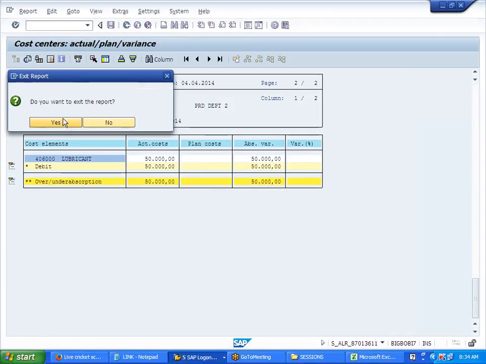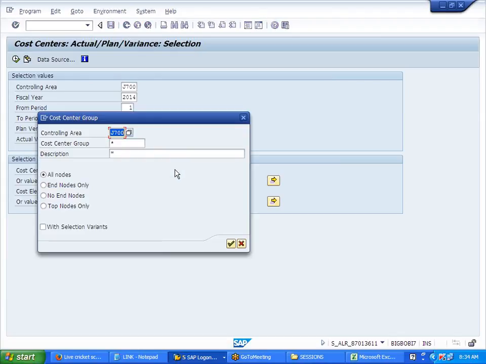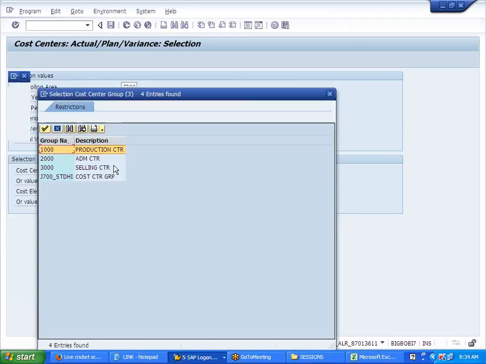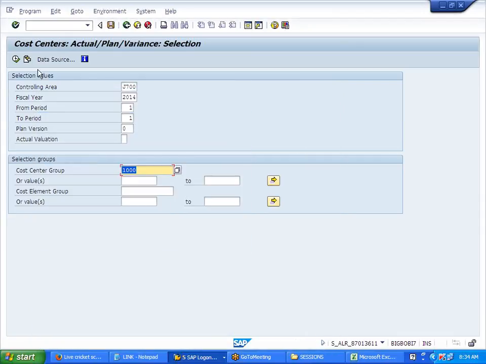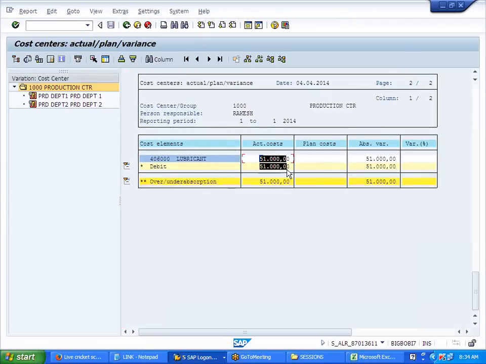50,000. No, I don't want to see it this way. I want to see the group of primary cost elements. Then you will go to the higher level, right? 1000. Yeah. The node will change, right? See here. 1000. So now it will give me a total. Now you understood the hierarchy part. Total for production department, all under production. Production 1, 2, both. The hierarchy which we defined.